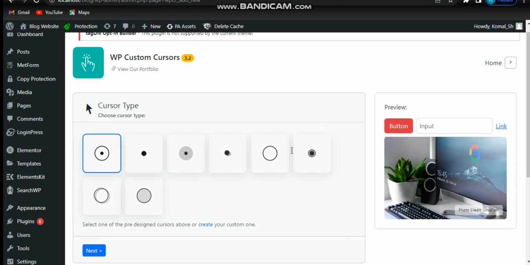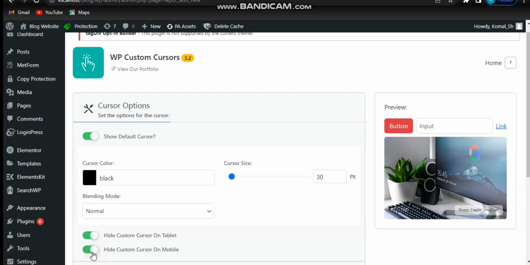And you can select all of the cursor types. And I think I need this. You can choose any of the types that you like. Click on Next. You can select its color according to your website.